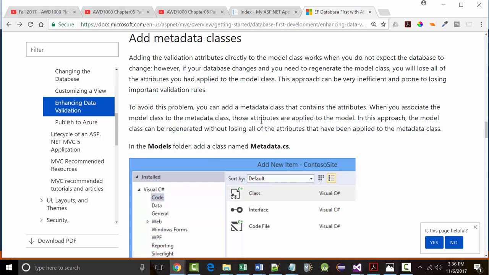Well, the author says, to avoid this problem, you can add a metadata class. Remember how we added meta tags basically for our websites? It's the same kind of idea. Meta means data about data. So we are going to add a metadata class that contains our attributes.